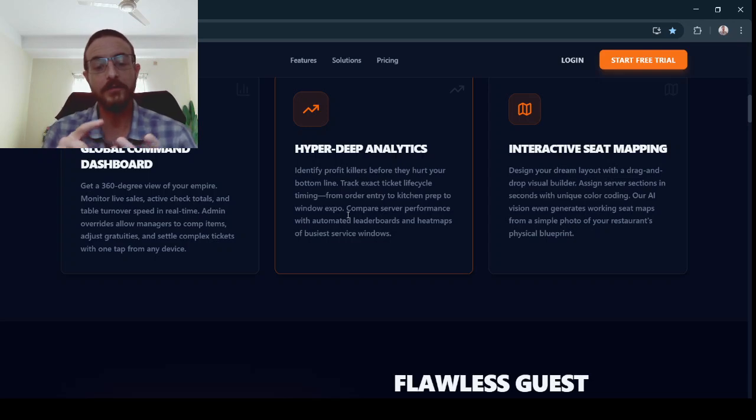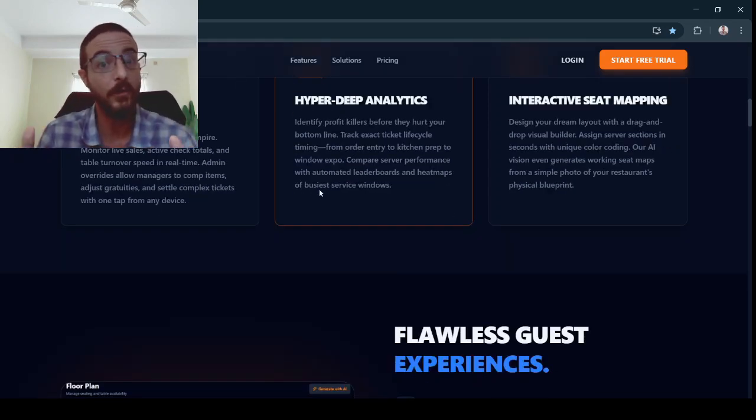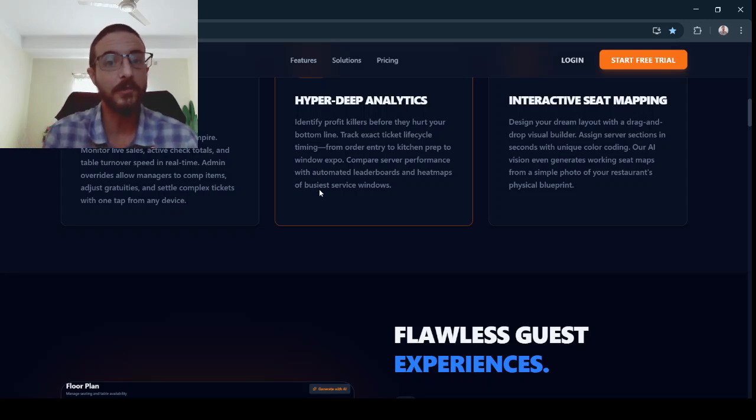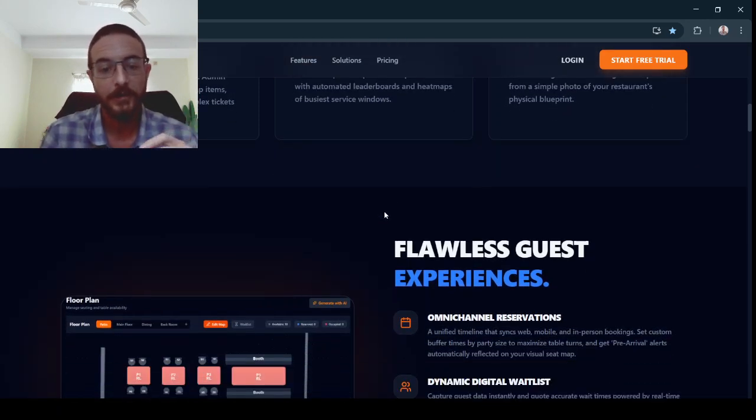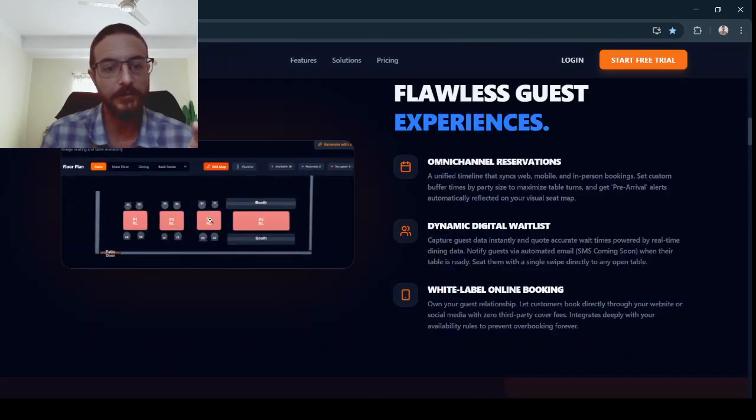So you can actually see where your bottleneck is, and then you get an overall view of how much ticket time is going on. So if your ticket times are taking 20 minutes, is it spending more time in the window? Is it spending more time being cooked? Is it spending more time before being cooked? You could actually see all of those metrics. Really cool stuff.